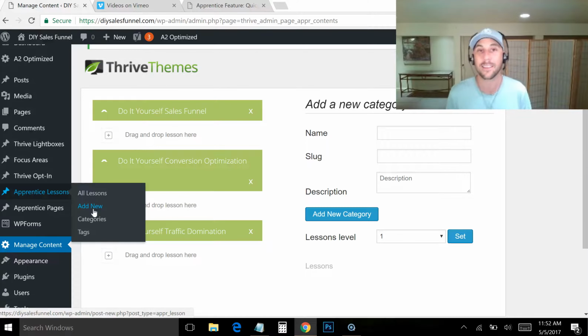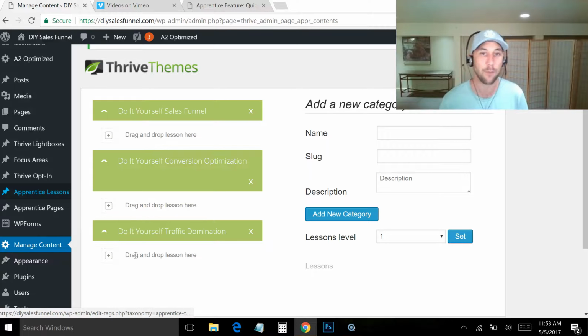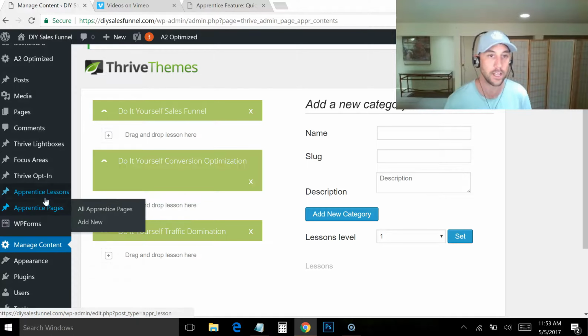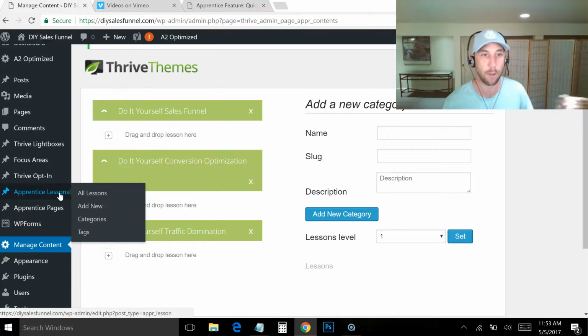An apprentice lesson is essentially the same thing as a post, except it's only going to work within this structure that I've created here, versus going out on my blog, because I don't want these things on the blog, right? Because these are things that people opt in to see or pay to see. So we need them separate, which is exactly why we're using this system. So I'm going to click on Add New.